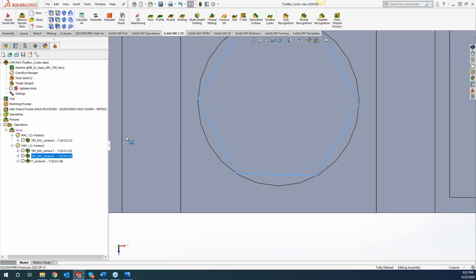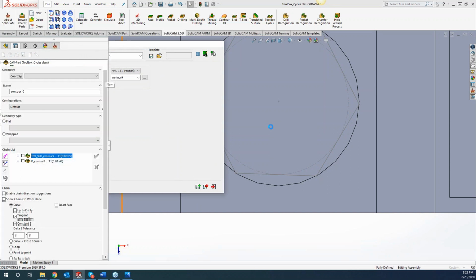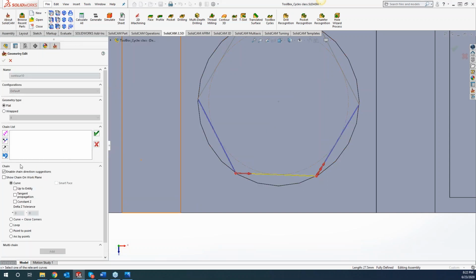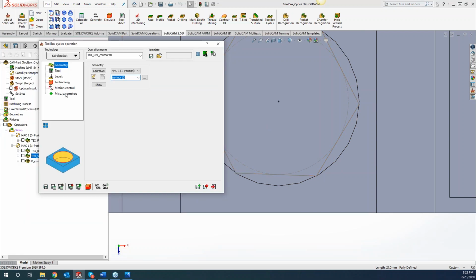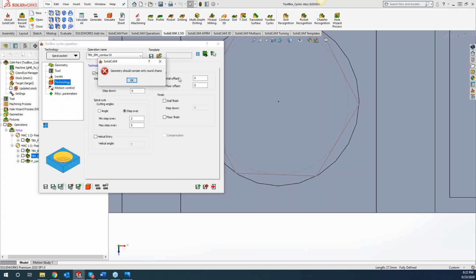Okay. Exit sketch. Geometry. Got level still. Okay, so to answer your question, Leroy, you can kind of see it here itself. This spiral pocket is for exact circles, so we can't do a square box or anything like that.